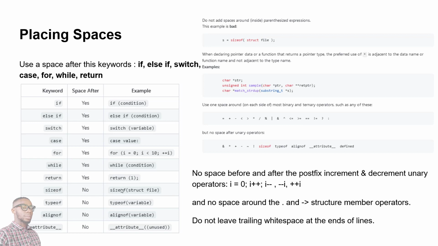For your sizeof, there should not be space. For your typeof, there should not be space. For your alignof, there should not be space. And __attribute__, there should not be space, just as it is shown on the table. So also, do not add spaces around or inside parenthesized expressions. This example is bad. That is, when you have sizeof, don't put space inside of what you have inside of the parentheses, okay? Inside of what you have inside of the brackets, there should be no space.